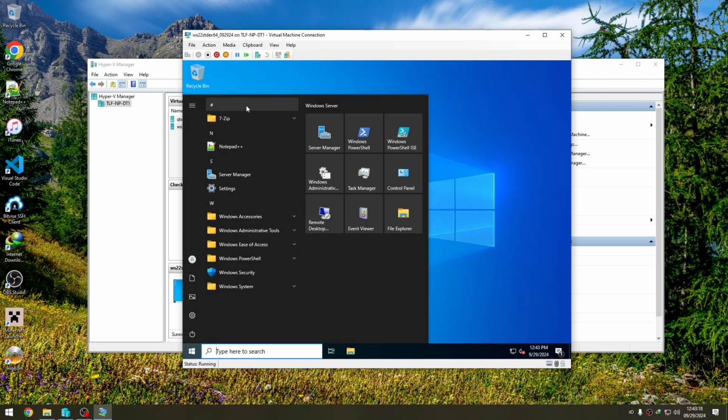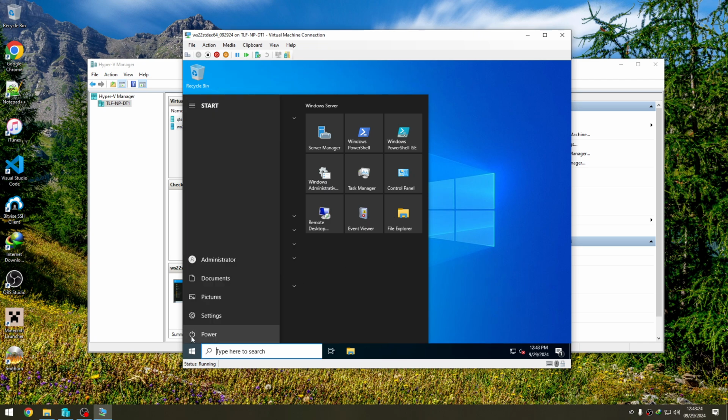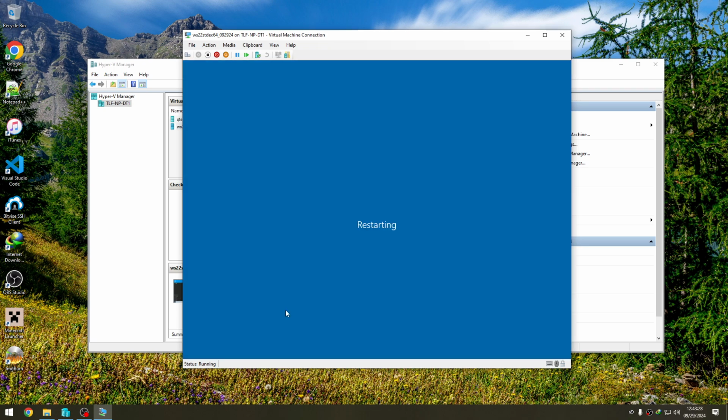All right. Last thing that I like to do, we'll disconnect any media we had attached to the operating system. And we are going to go ahead and reboot it one final time to make sure that it is fully good to go.